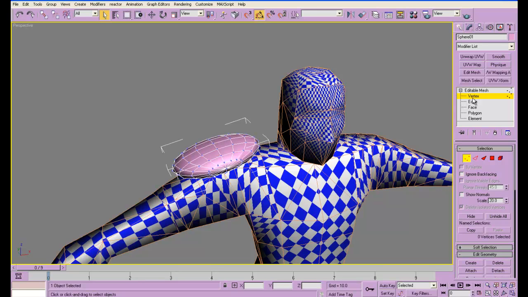You can work in the vertex level, the edge level, the face level, the polygon level, and the element level. Element you're not going to use for anything like this. That just means you're selecting the entire thing. Polygon means each of these boxes. Each one of these is a polygon. Face is very similar, but it's basically the tris, the triangular faces of everything. Edge are the mesh edges, and vertex are the points. I would say that I tend to work with vertex and polygon the most.